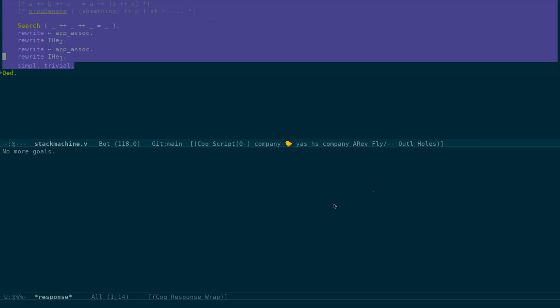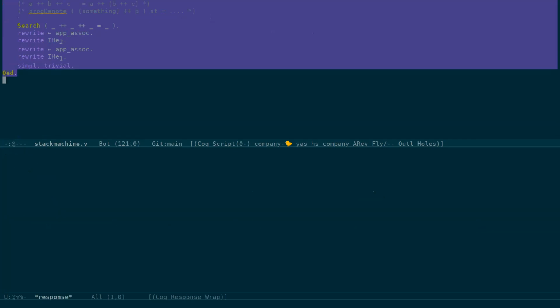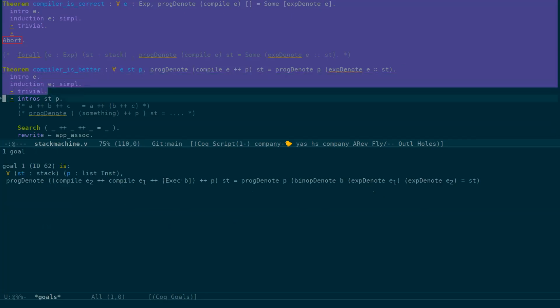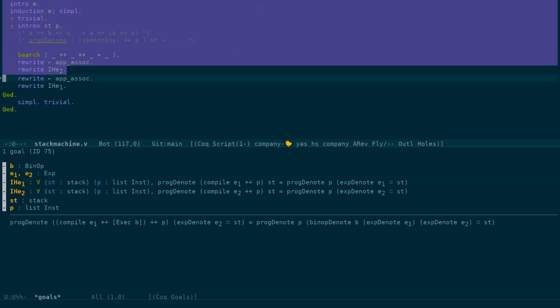QED just disposes of the introduction. No, QED just says I am done with the proof. So the point is that if I try to do a QED here, the clock will say that you are not allowed to do it.